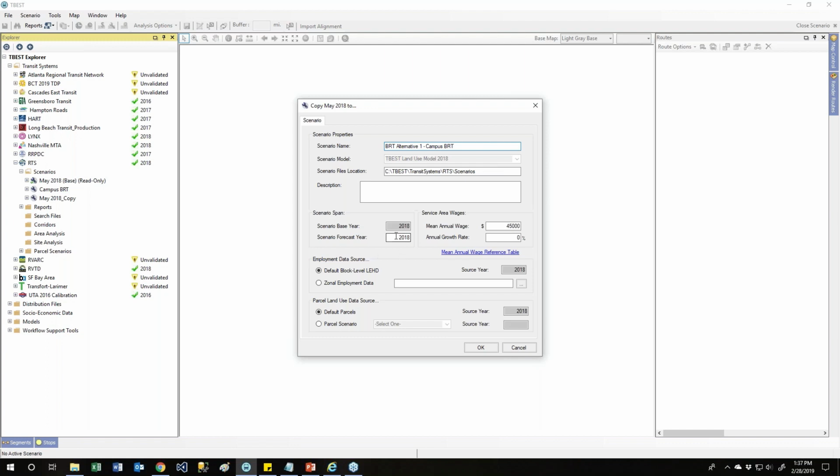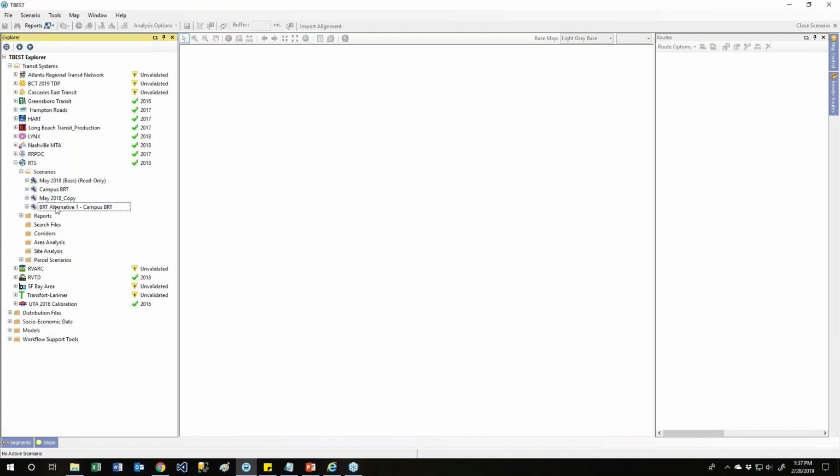Gainesville, Florida. And we're going to set the forecast year to be 2018 because we're looking at this in terms of implementation, right now. Even though it's valid, it should be 2019. We're going to keep it at 2018 just for our demo purposes. And the rest of it is fine. The mean annual wage will be the same. We're going to use the LEHD data and our default parcel data for this scenario. So we're just going to copy it. All right, so now we have our new scenario.